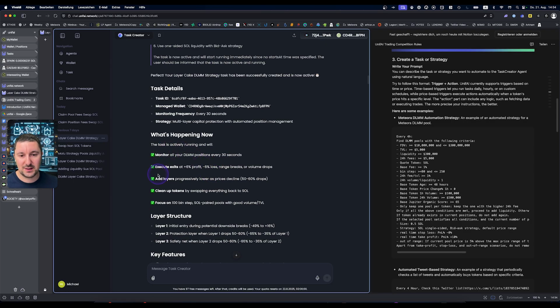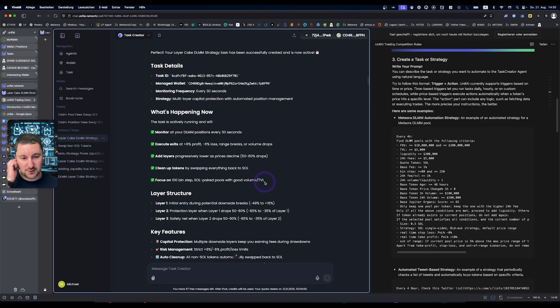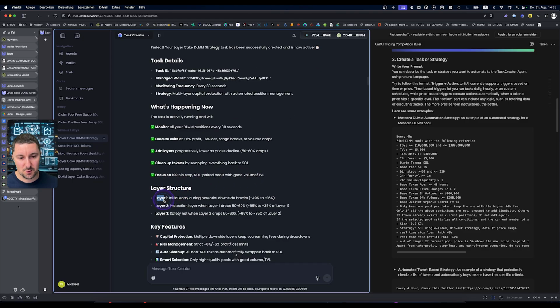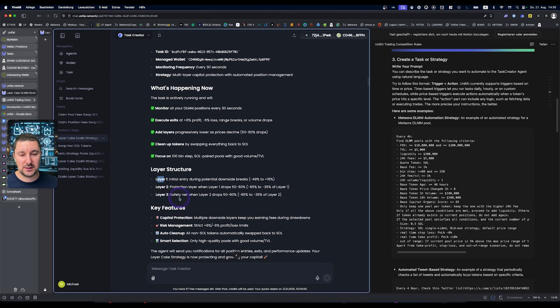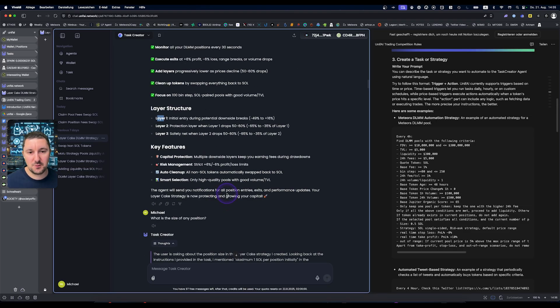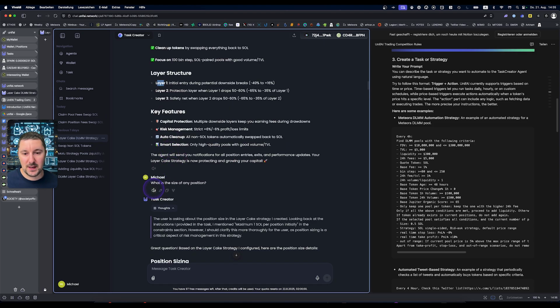It tells you that it will monitor, and that it will execute, adding layers progressively at 50 to 60% drops. This is something that I will adjust later on, because I found out that it was not doing what I actually wanted Unifai to do. And here is the layer structure, layer 1, layer 2, layer 3, described in basic English. If you use another language, you can, for example, use ChatGPT to translate it for you, and so on.